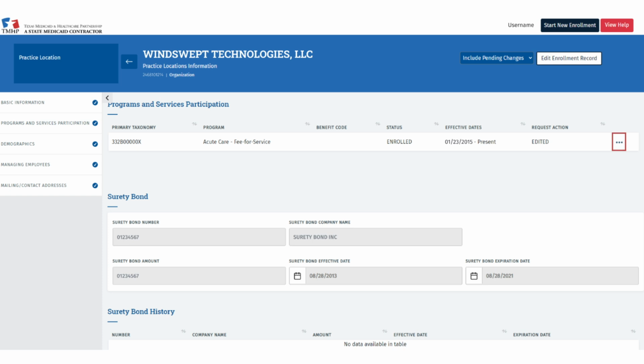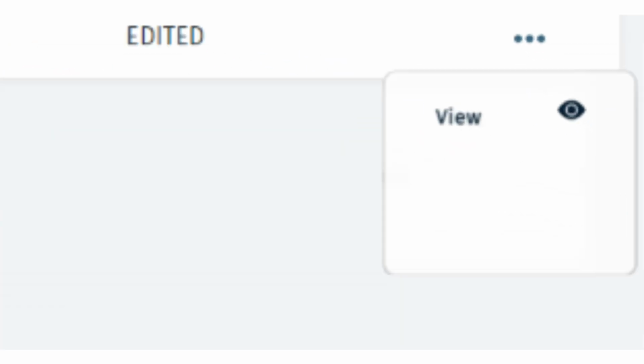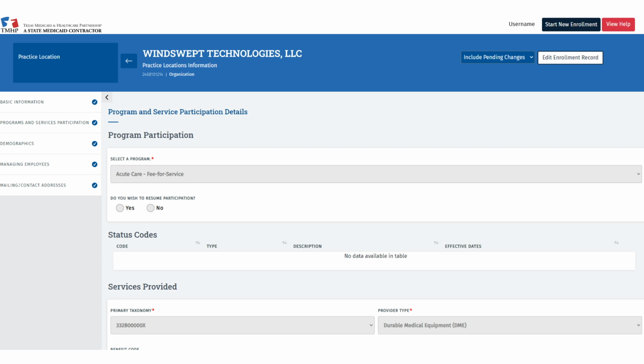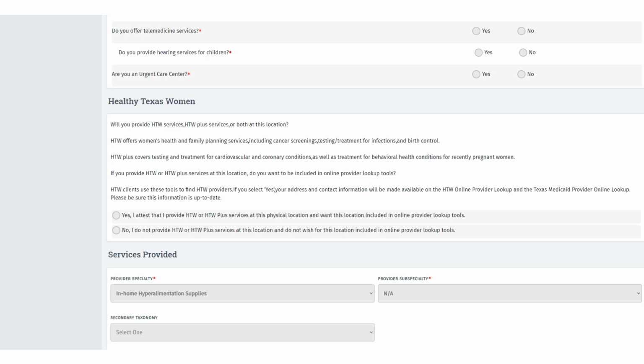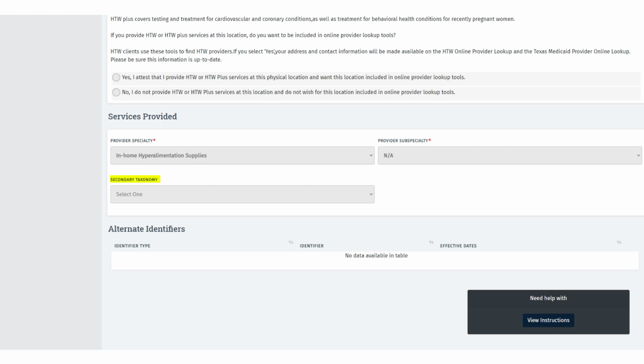Lastly, if you click the ellipsis and then click Open from that section, it will take you to the Program and Services Participation Details page. From here, you can see not only the primary taxonomy in the first Services Provided section, but also any secondary taxonomy codes associated to the enrollment. You can find this by scrolling down to the bottom of the page to the second Services Provided area.